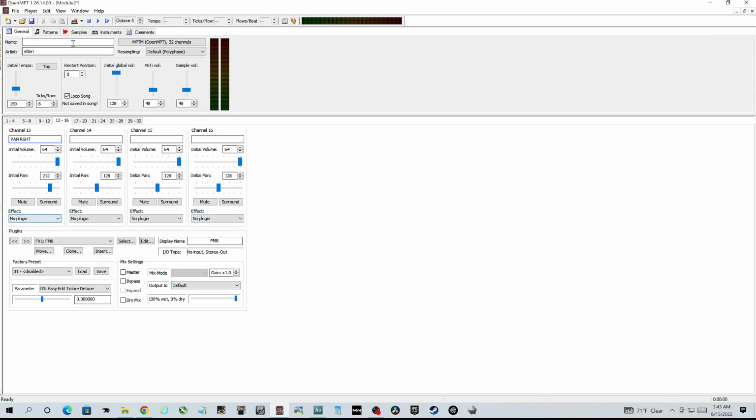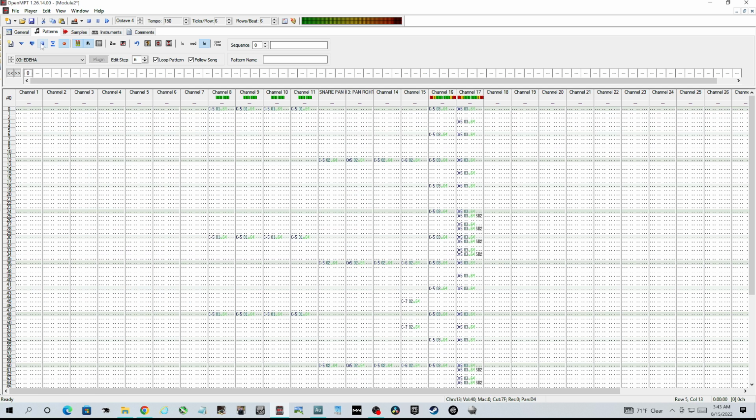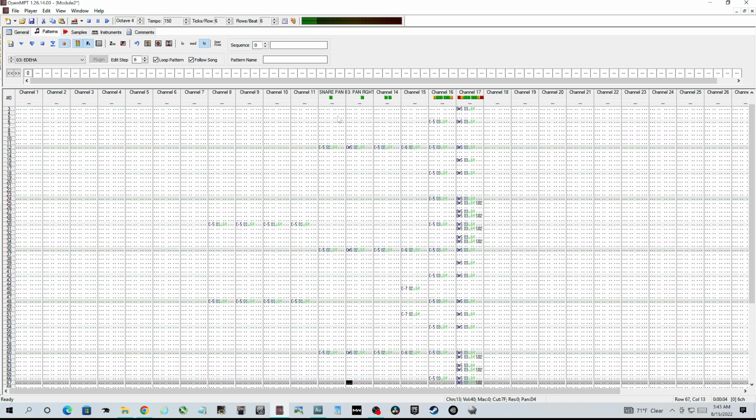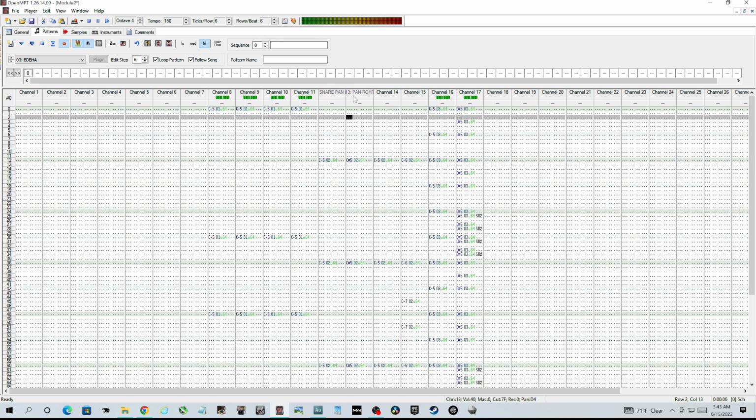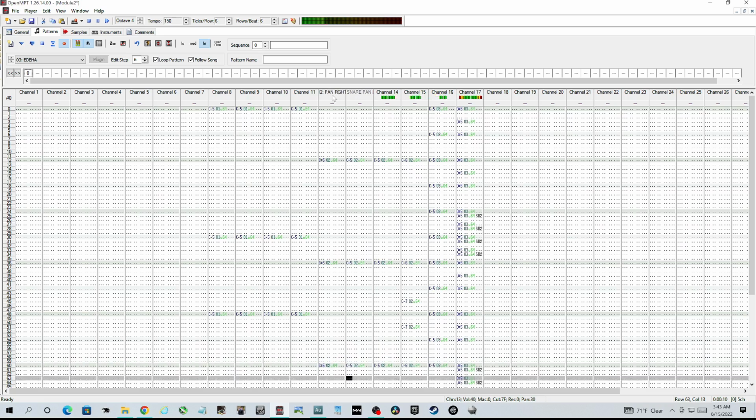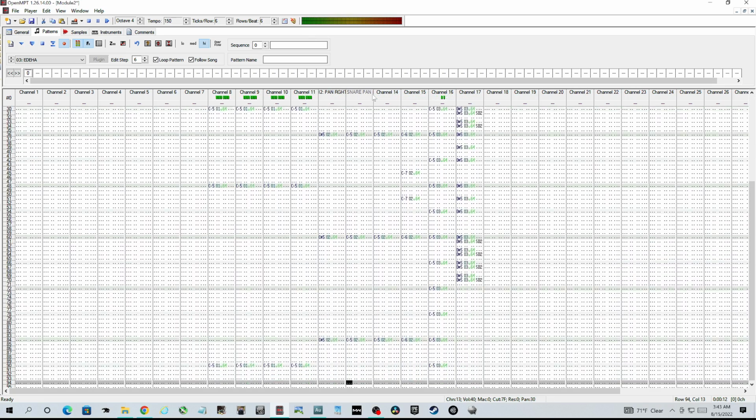Whatever. It's been a while. But it does give you that stereo sound. Without that, this snare sounds like this. It's all centered. And then you just throw that in there. Something like that.